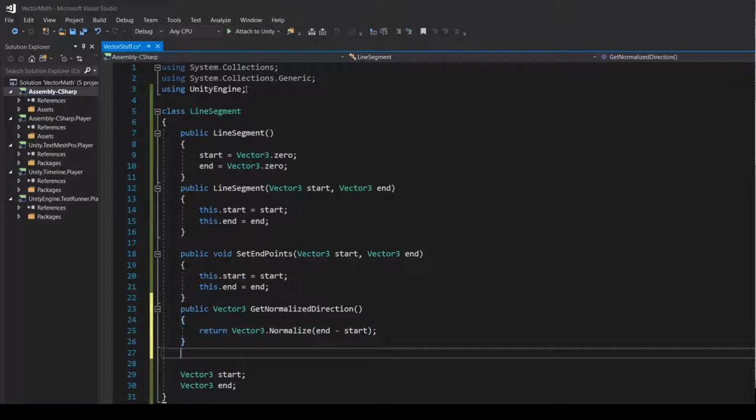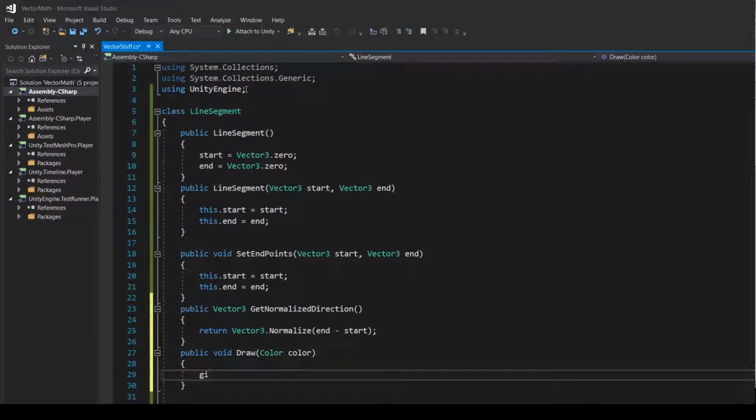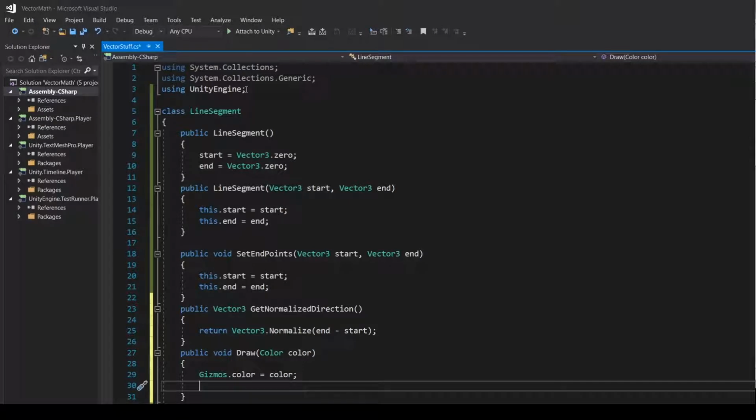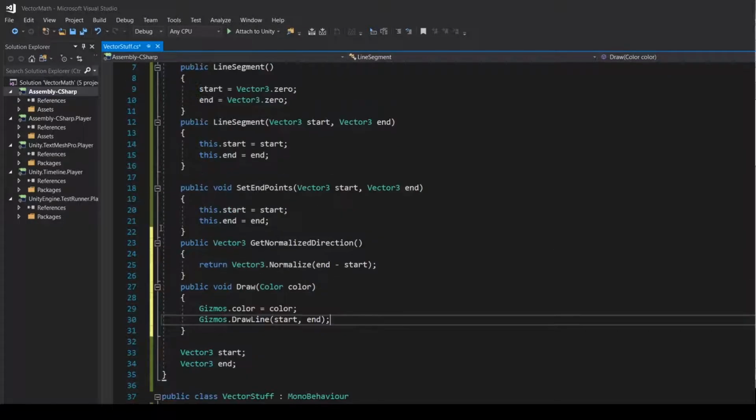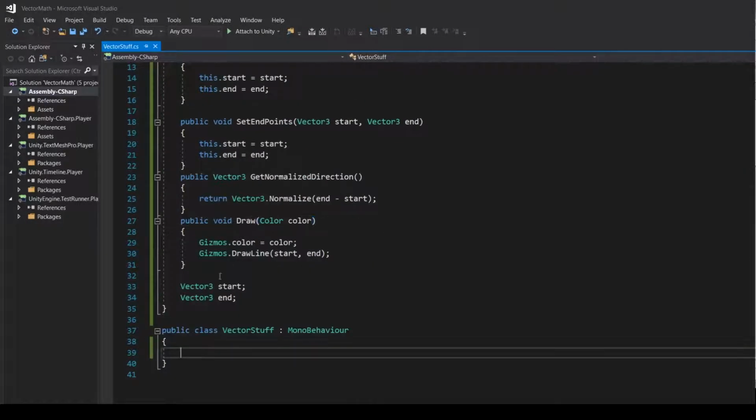Okay, so we'll have one other function that is going to draw this. So basically I'm going to demonstrate this using gizmos, but this can be extended to any game object without a problem. Start and end. Okay, so now that we created our little line segment class, let's start getting into the fun stuff.